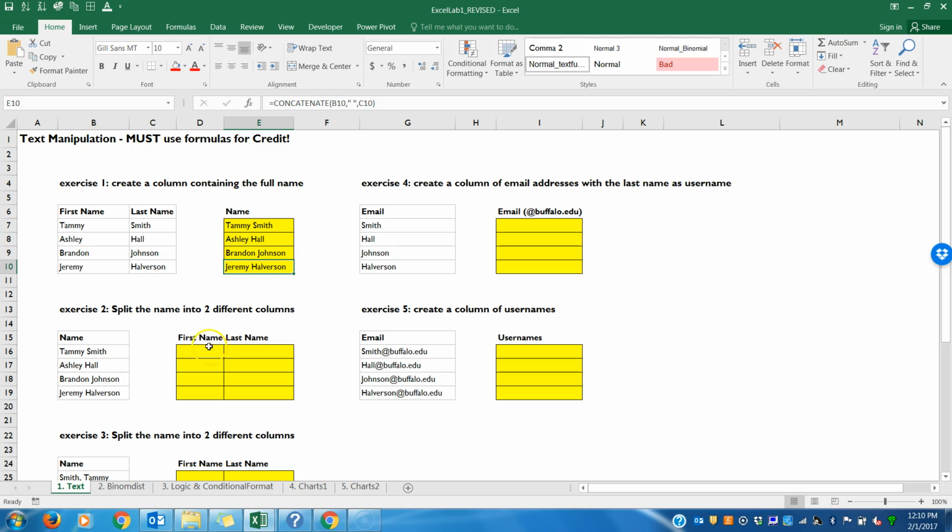Okay, so let's move down to exercise 2. Now we're going to split the names into 2 different columns. So we want first name, last name. We want to separate Tammy Smith's name. Now there's a couple ways to do this. One of the ways is to use text to column, but again, I'm focusing in this Excel lab on formulas. So I'm going to show you the left function, the right function, the find function, and the length function.